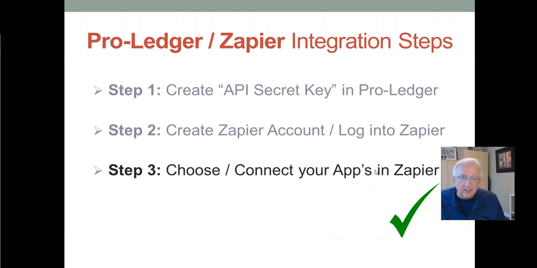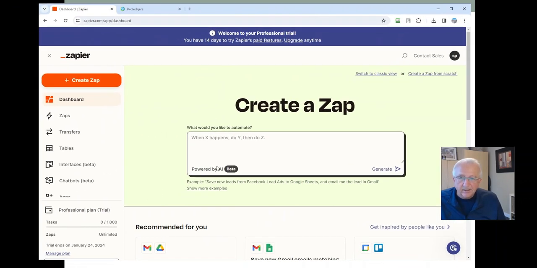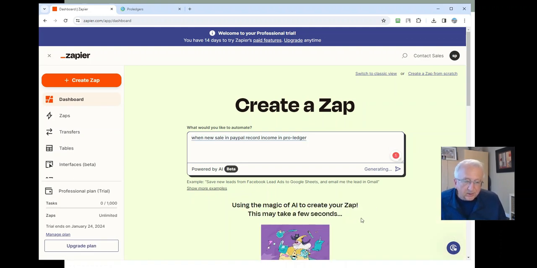Now we're going to choose and connect your apps in Zapier. Okay, and this is an AI powered box to create what we call Zaps. It means little scripts that tell Zapier what you want to do. So you just say it in regular words, and for example, when there's a new sale in PayPal, record income in Pro Ledger. Okay, so that's what we want to do. So now it's going to create a script based on what you just typed in there.